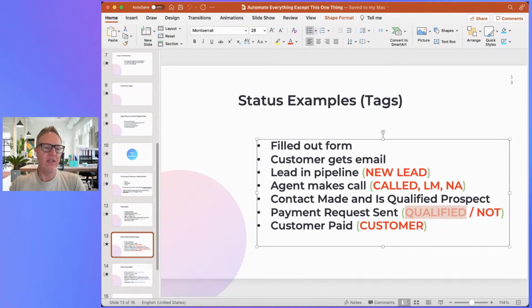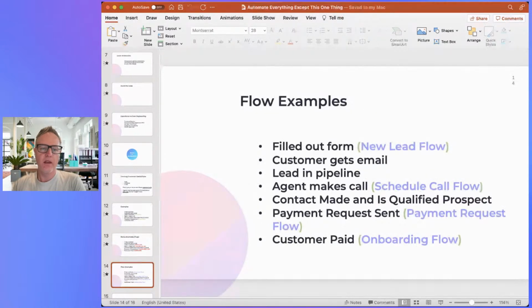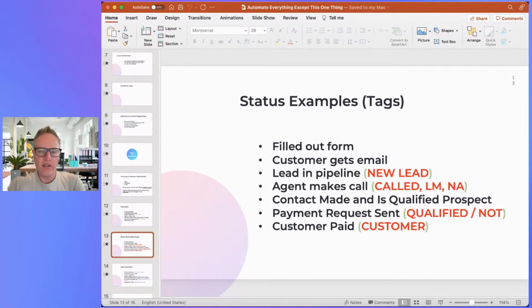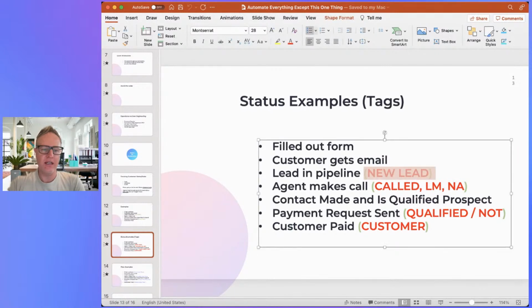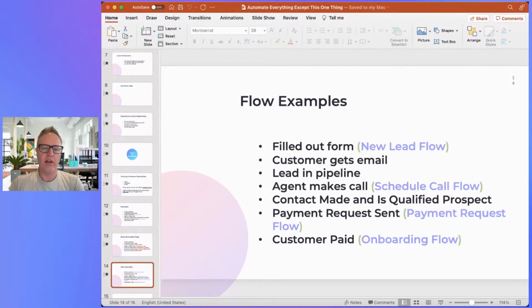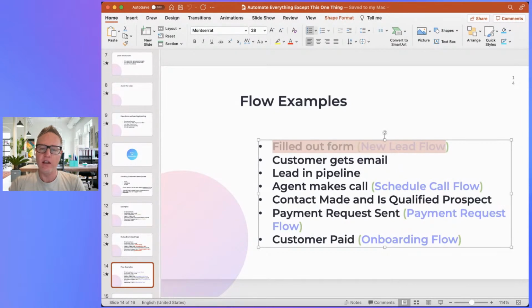And so now that we have all the statuses broken out, it's really about identifying the flows. And the flows are the gaps, like I said, to move them from status to status, right? So going back to this, in order to get them to the new lead status, I have to have a new lead flow. And that flow is going to run every time you fill out the form. It's going to send them an email, and it's going to add a lead to the pipeline. That's my new lead flow. And it's going to give them that tag, new lead.